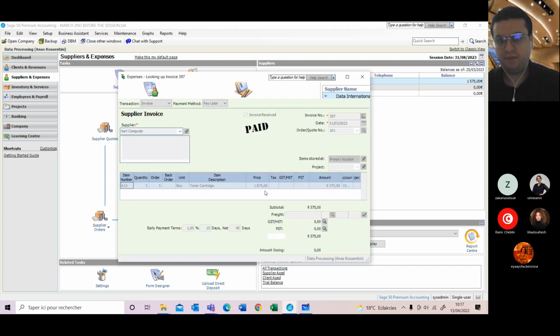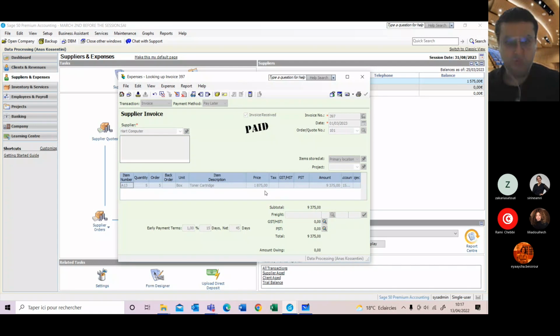All right. What is the difference between the previous invoice and this invoice? These are two purchase invoices, right? The first one that I showed to you was partially paid. And what about this one? You see that it's stamped as paid.